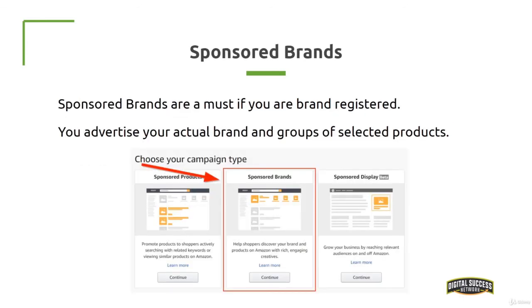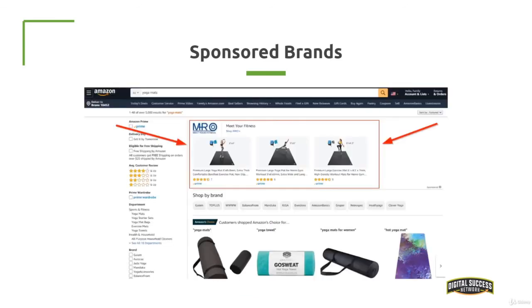So sponsored brands are a must if you're brand registered. You advertise your actual brand and a group of selected products that you select yourself. These used to be called headline search ads. And this is the result. They're always powerfully effective for our brands, mainly because you're not competing with the 90% of other advertisers pushing your products. You have a reserved spot right at the top of the search page showing your brand name and your products.